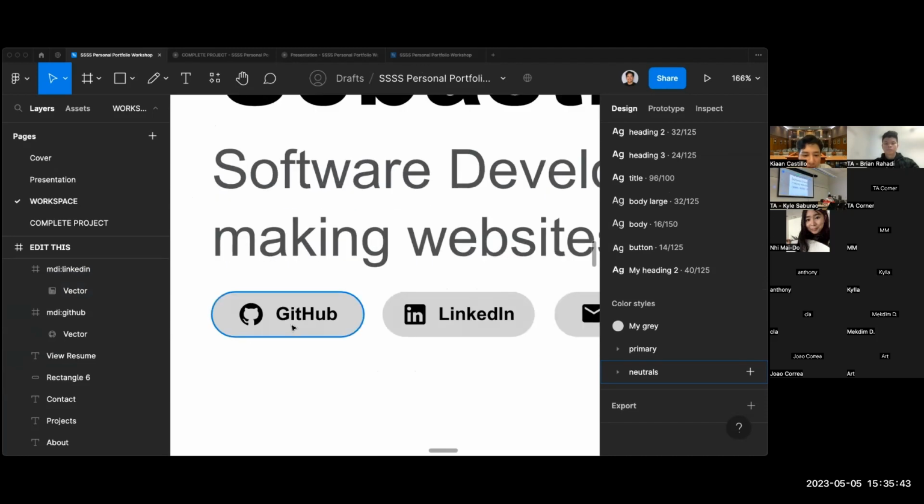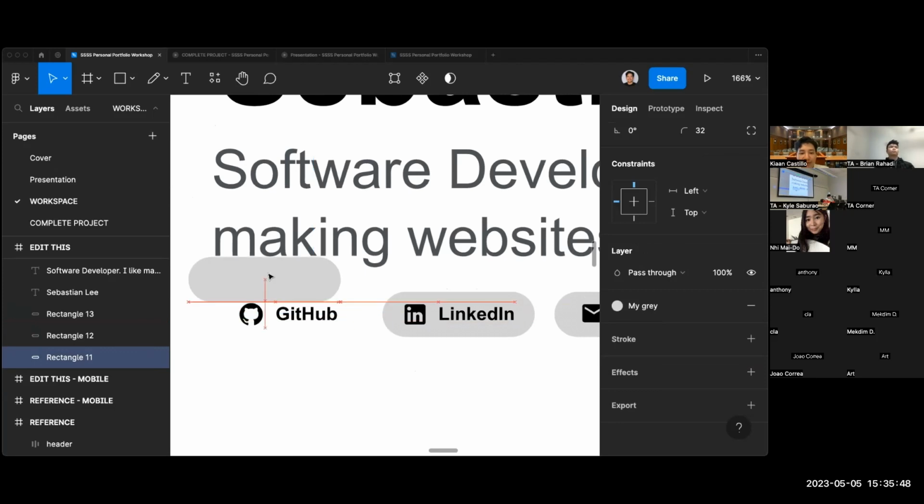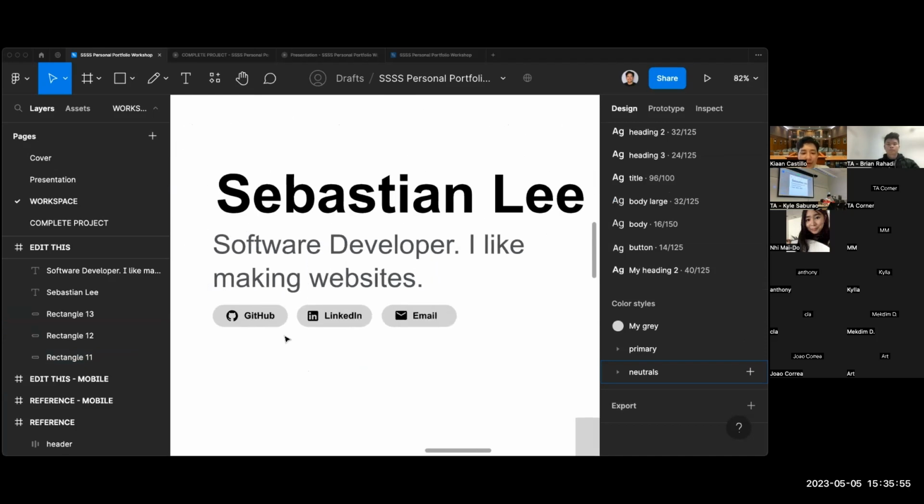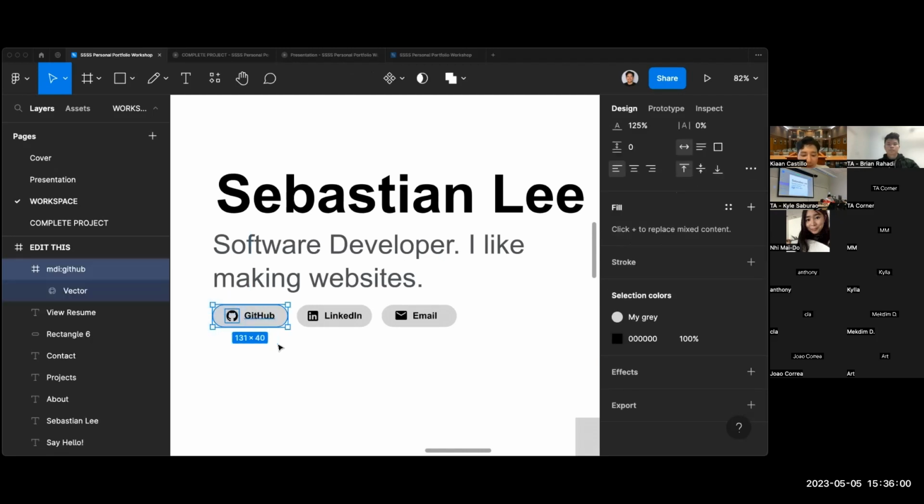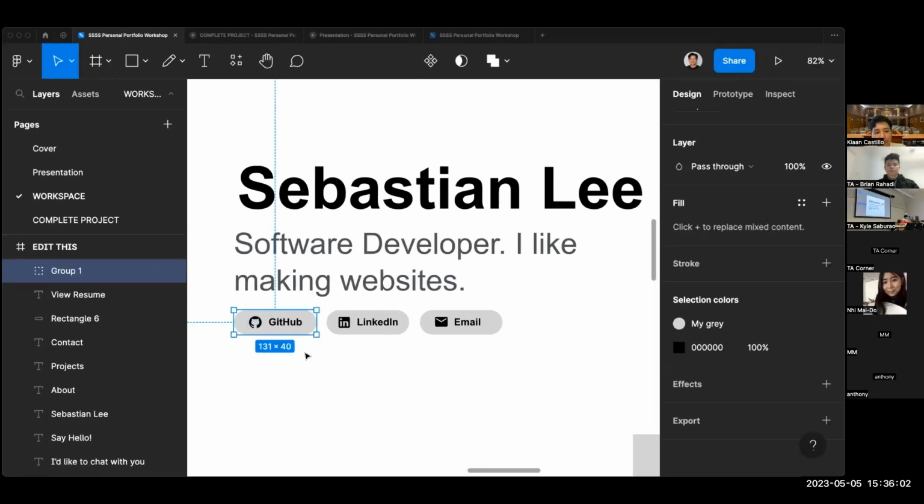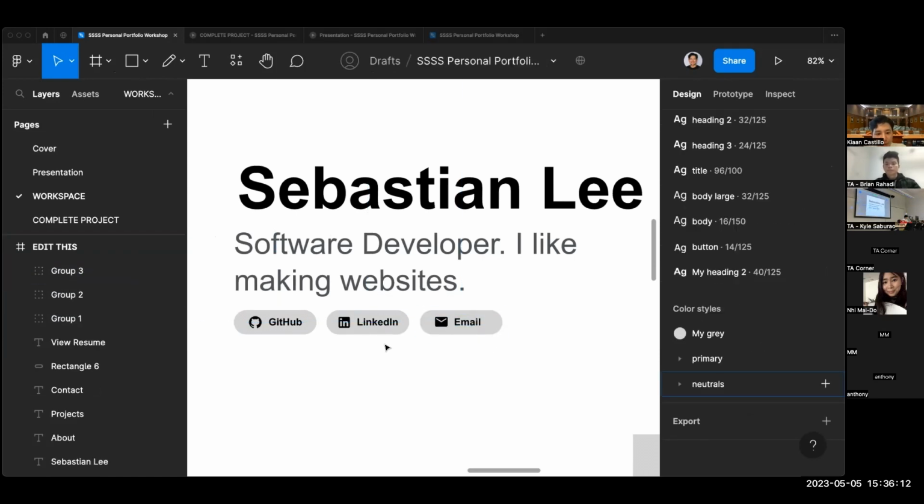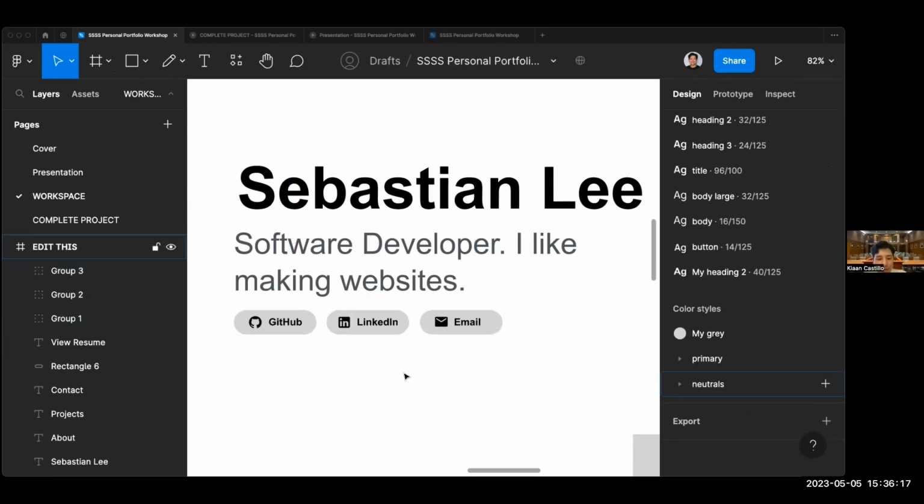Actually, one thing is, as you can see, you can move this button up, move it individually. But sometimes you don't want that because it's a button, so it's all supposed to be one thing. So you can group things together by selecting everything and then Control G. Select everything, Control G. So now they move together as a group, which is much easier.